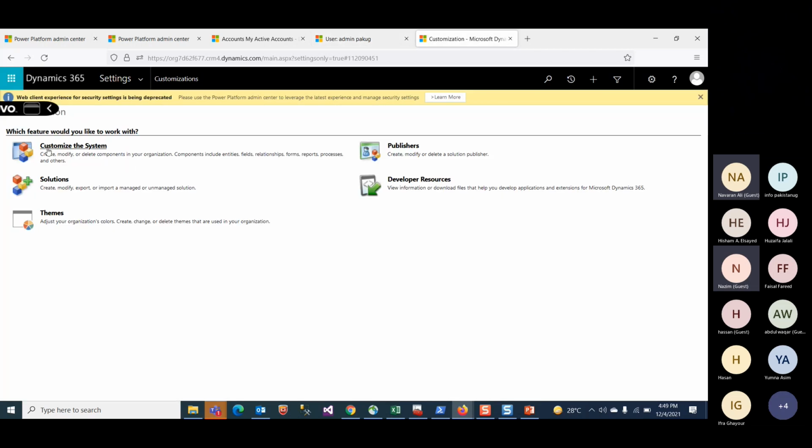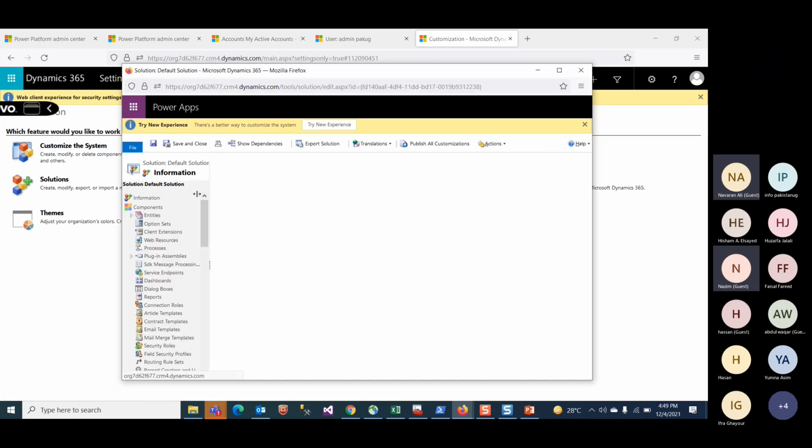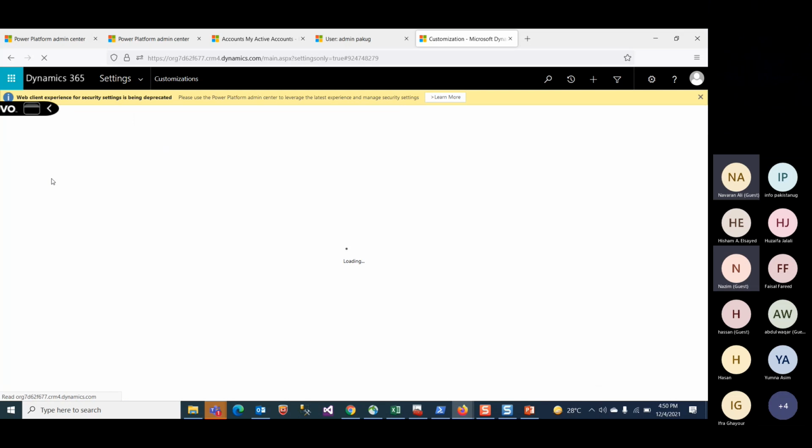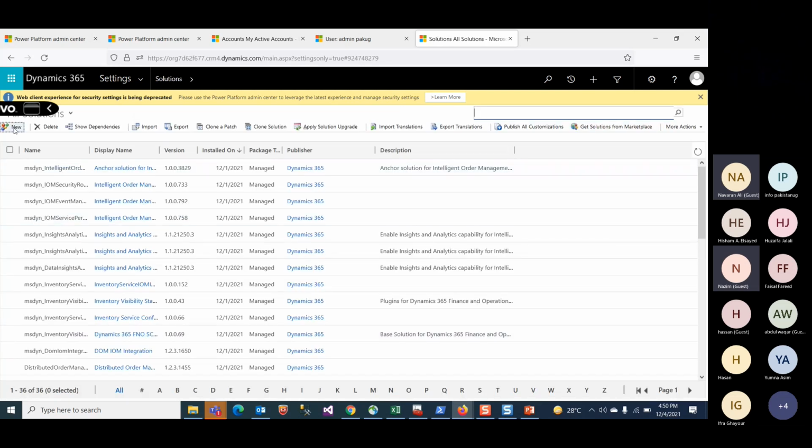Here you can see two options, customize the system and solution. Basically, if I click here and select this option, all the things that are listed here, all the components that are shown here, are part of the default solution, and it is recommended not to do anything in that solution. If you want to add or remove anything from your system, it is good practice to go into solution, create your own solution, and do that inside of it.